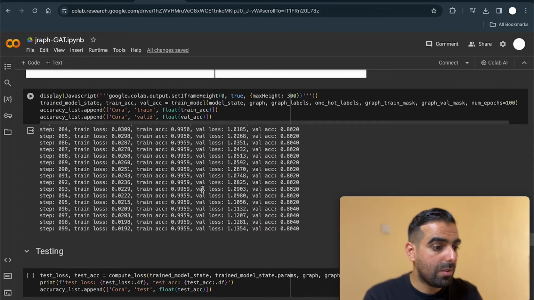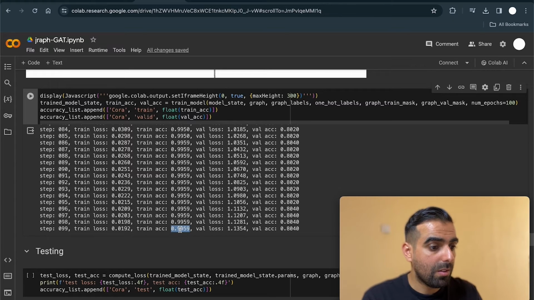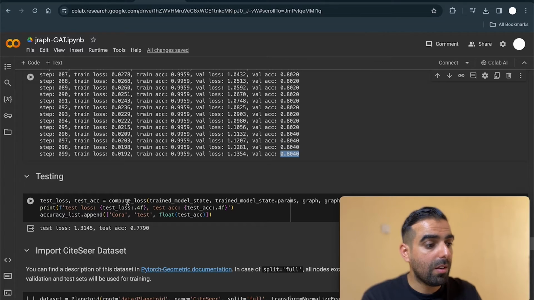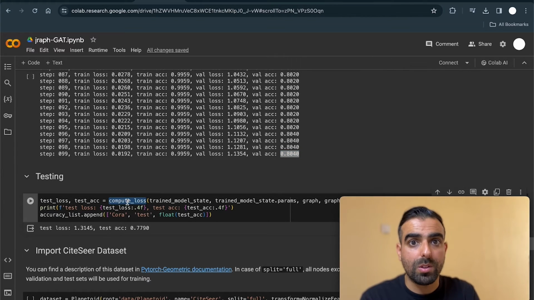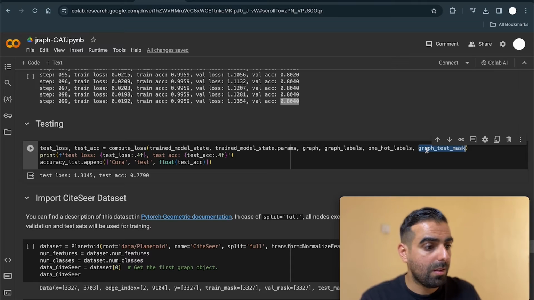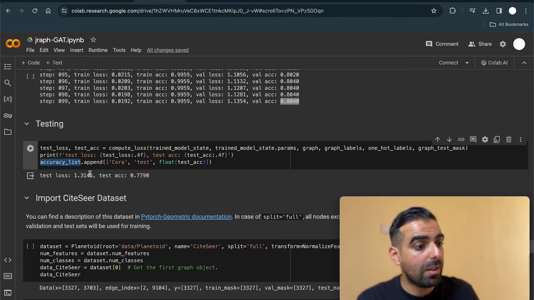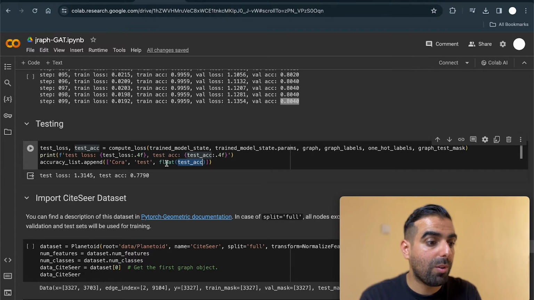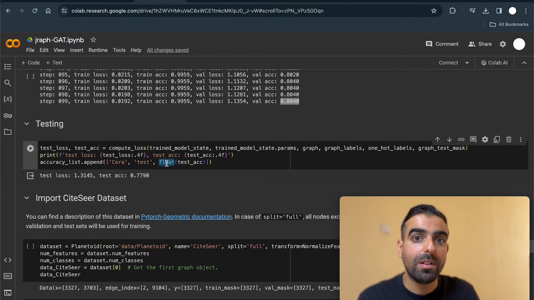Here is the result of training. At the end, it got 99% on the training set and 80% on the validation set. Then on the testing set, I'm calling compute loss, and I'm only passing the test mask. This will return the test loss and test accuracy, which is 77%. I'm appending to the accuracy list the name of the dataset, the name of the split, and this quantity, the test accuracy, which I'm converting to float.